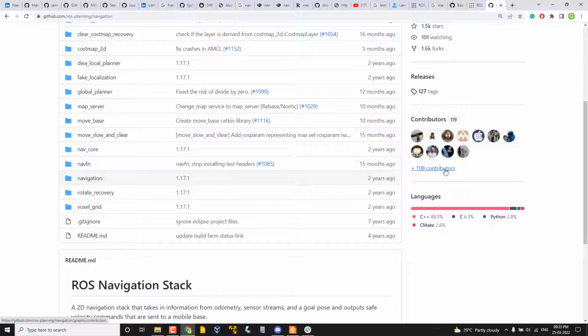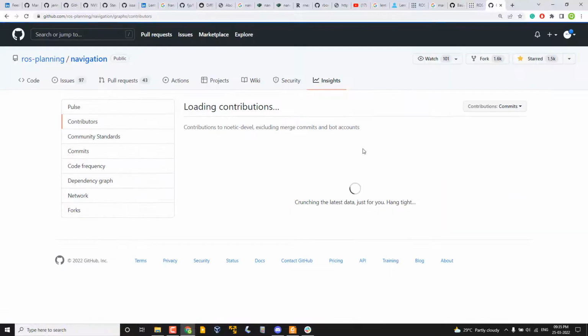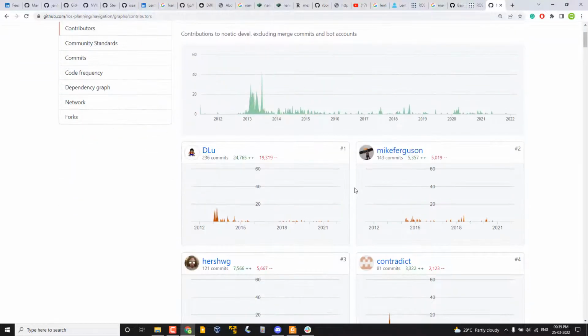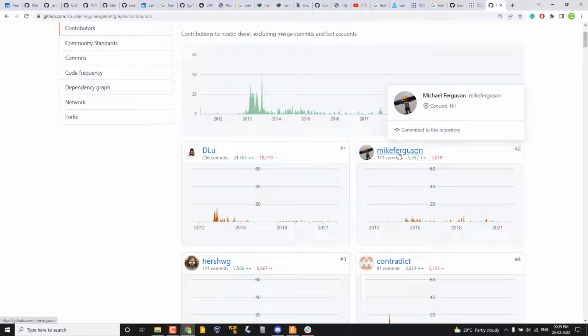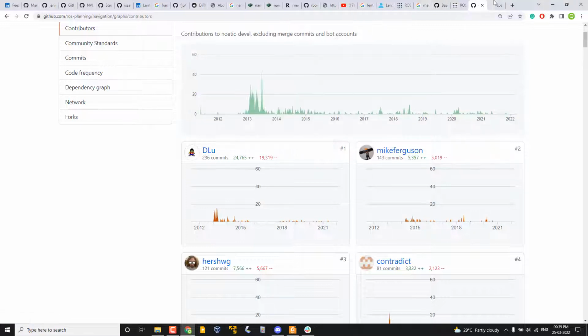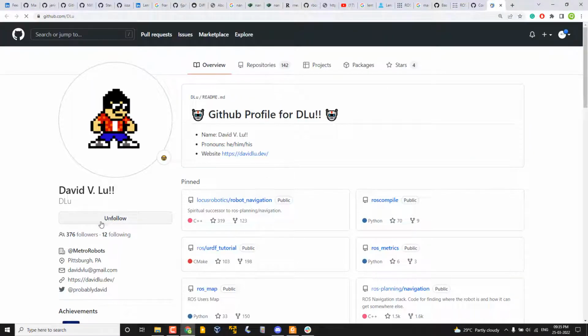This is one of the important things, like following people on social media. You can find many prominent people like Mike. He's very active in the ROS ecosystem. And David Liu, he's the creator of the ROS navigation stack. So you can simply follow them and you will get a lot of updates from them. I'm actually following David. And you can see the readme.md as well.